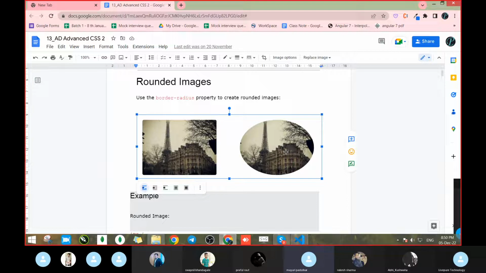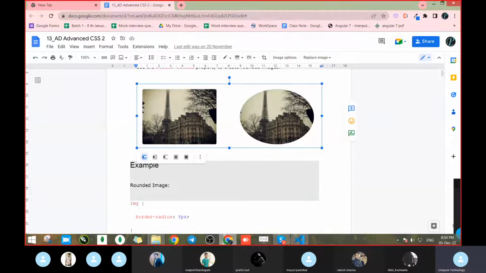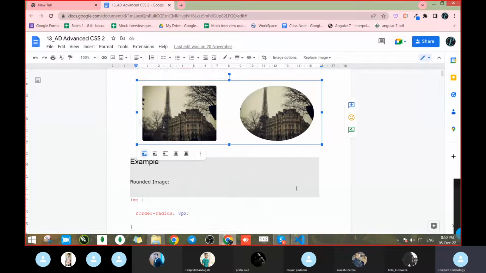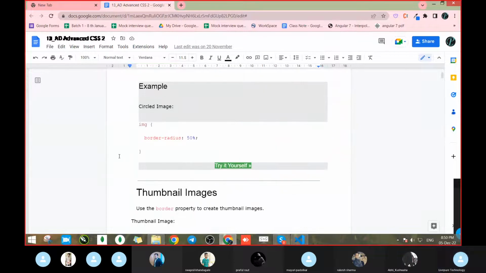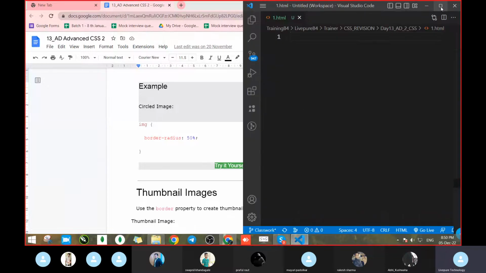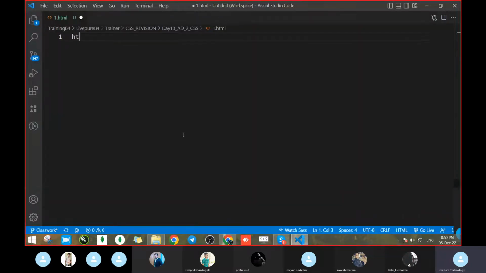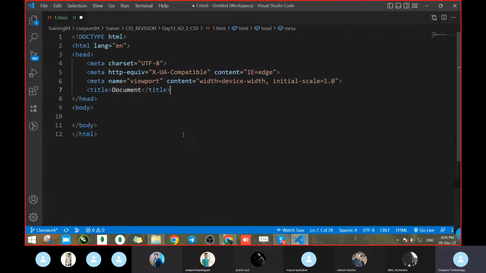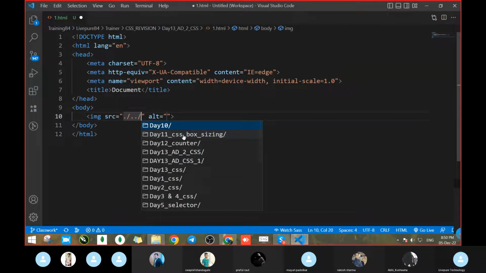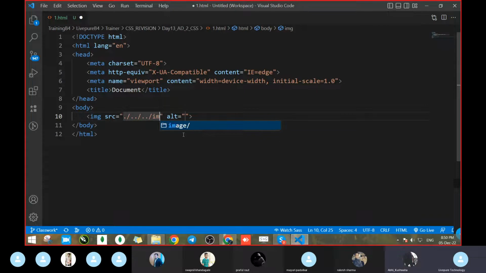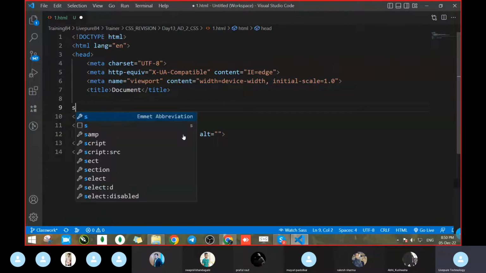Border radius 50%. Okay, so when we take 50%, then it will come like this. So let's do one thing. Just wait. You can see here border radius is 50%. But suppose we do not take a percent value, and we take a pixel value, then what will happen? Let's try one time. Also it will work, but not look like a perfect circle. Okay, let's see. We will do hit and try.